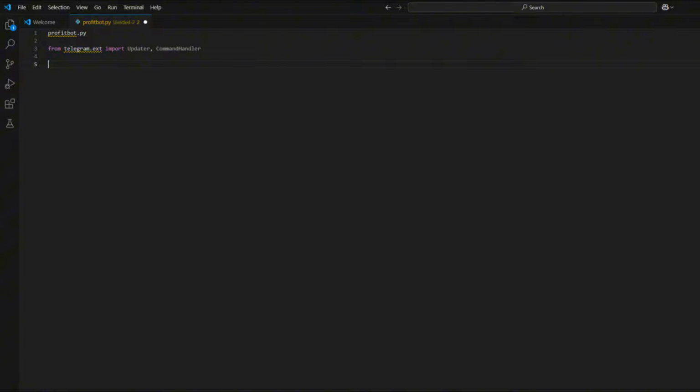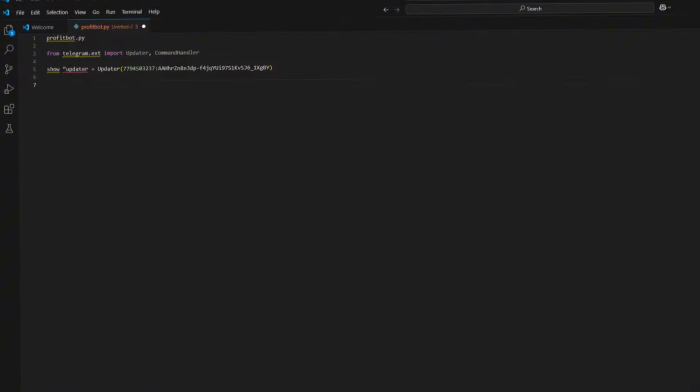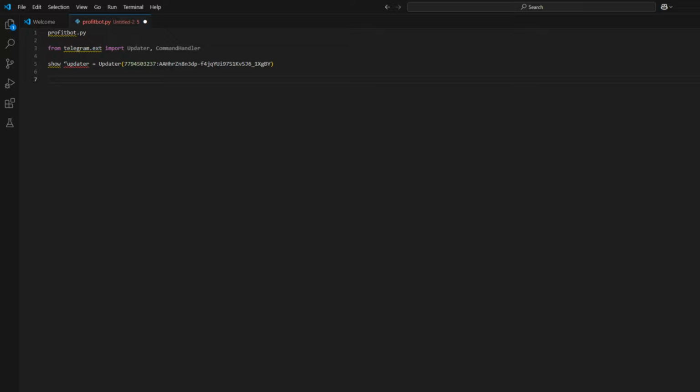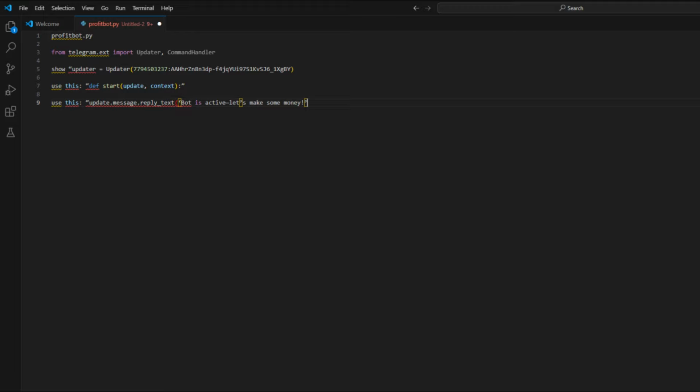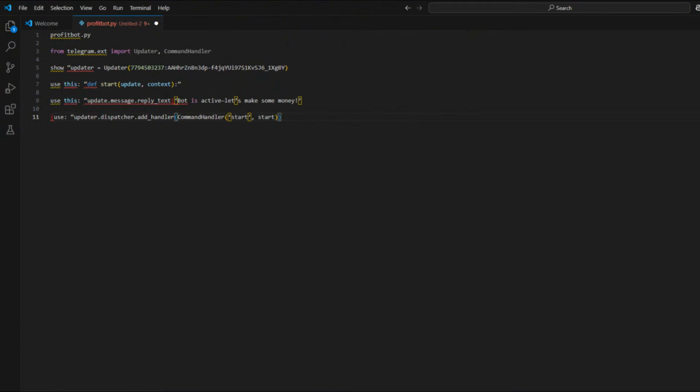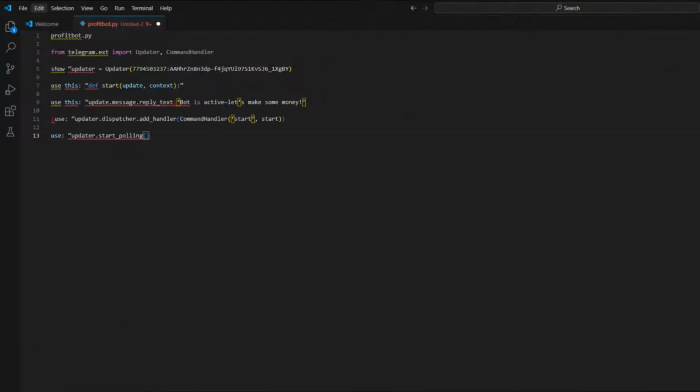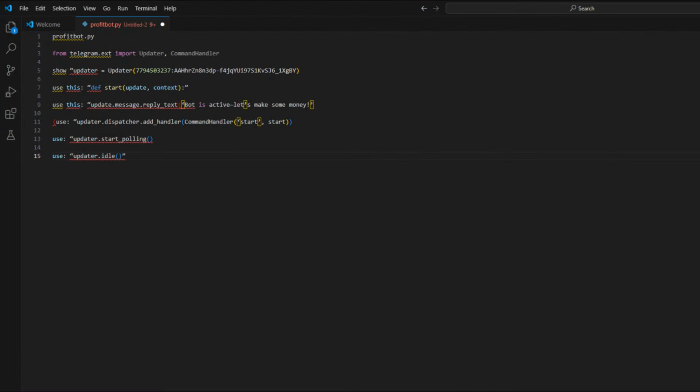This pulls in the tools we need from the library. On the next line, type this. That line links your code to your bot. Now let's make it do something simple. Type this in and hit enter. On the next line, type this. This sets up the /start command to send a message back when someone uses it. Then add this on the next line. That tells the bot to use the function we just made. Finish with this on one line, and this on the next. These keep the bot running and listening.